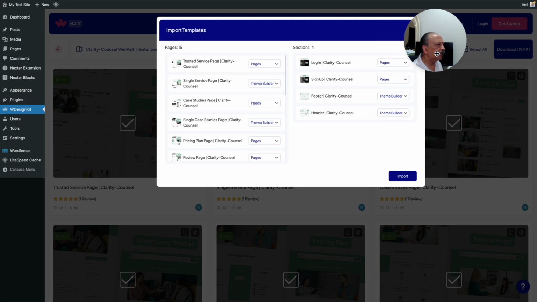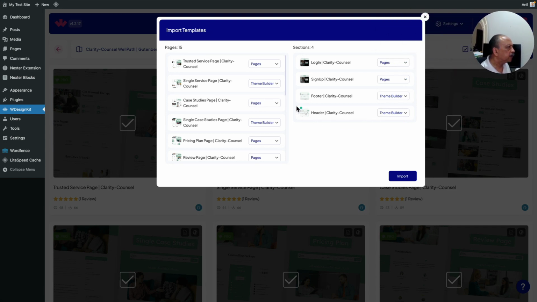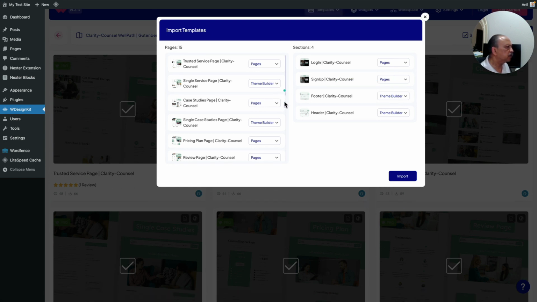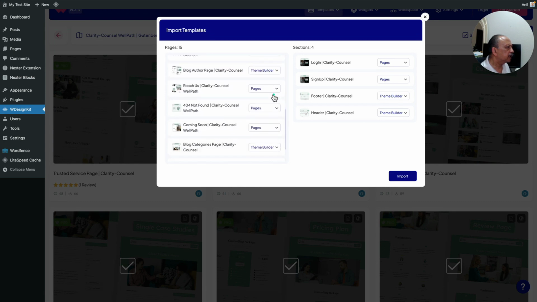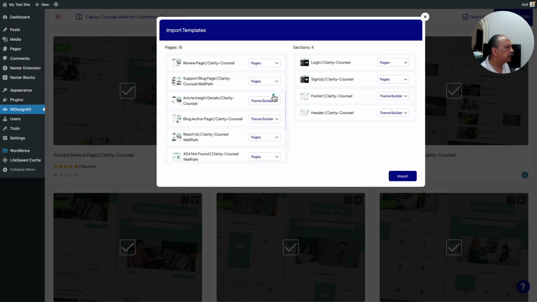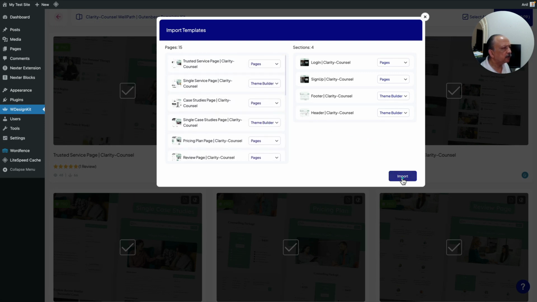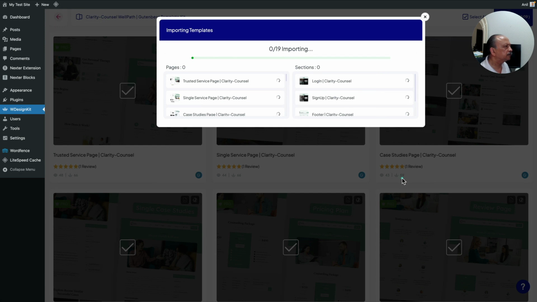Okay, so it says there are 15 pages, and then there are sections. Footer and header are part of the theme builder, and then there are login and sign up. These are part of the pages, and then 15 pages are shown here. I can scroll down. Okay, so let's just import, and let's see what happens. It's importing right now, and I'm just going to pause this recording.